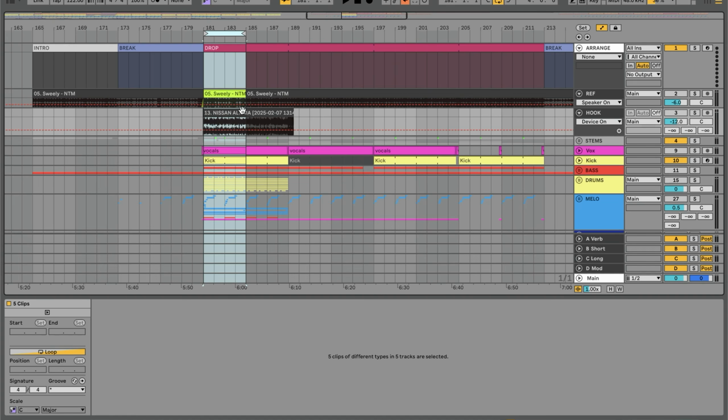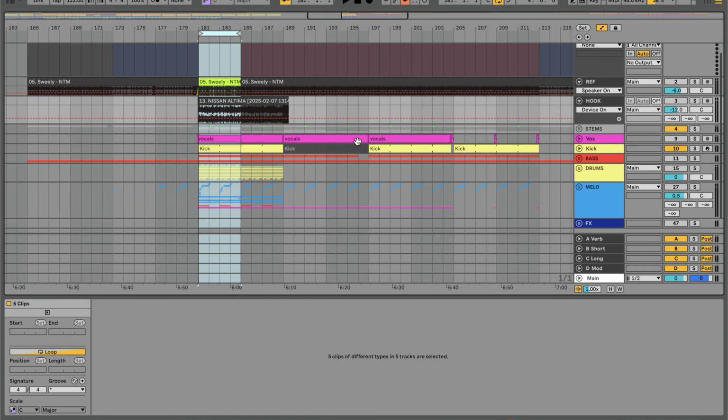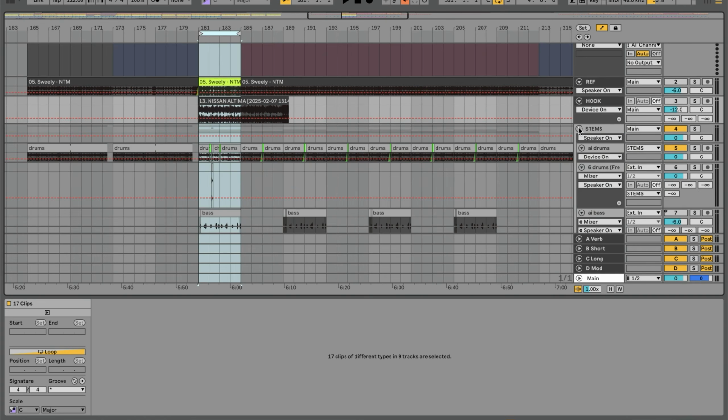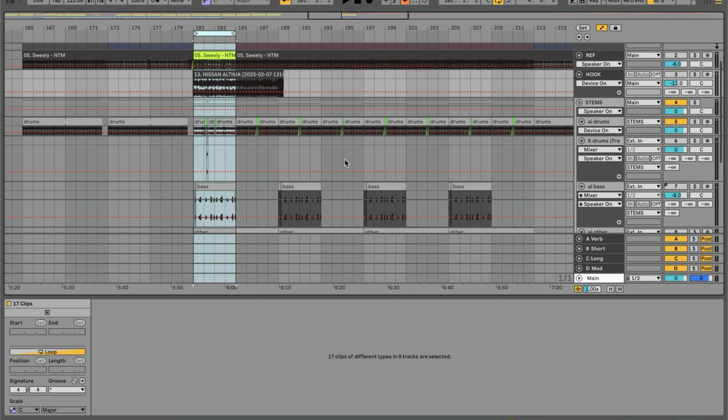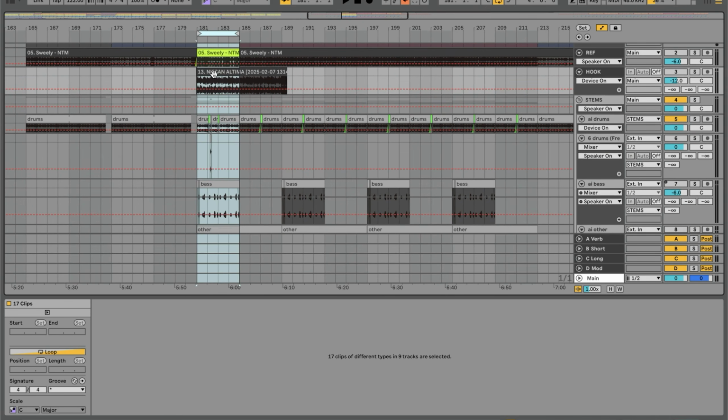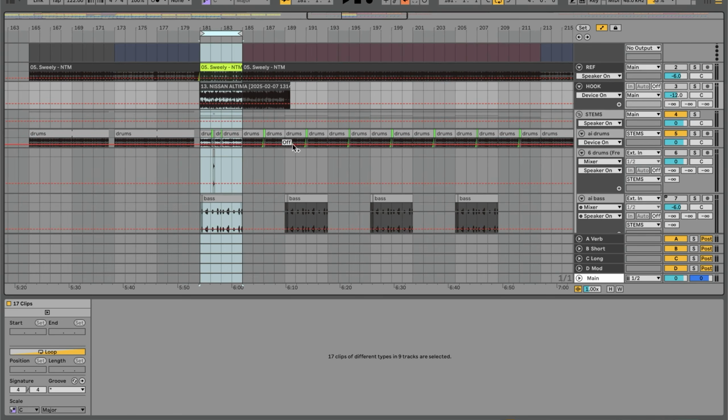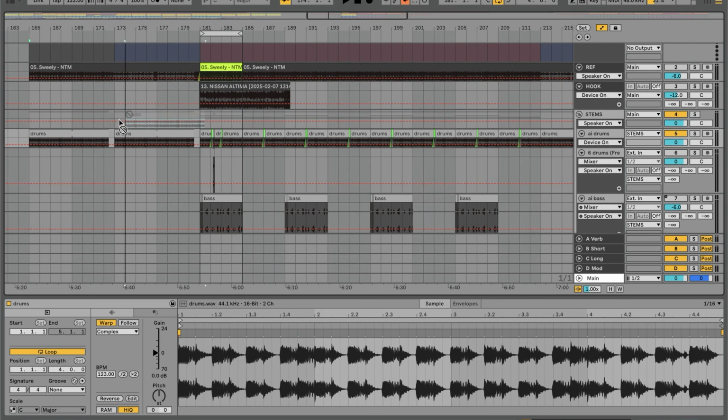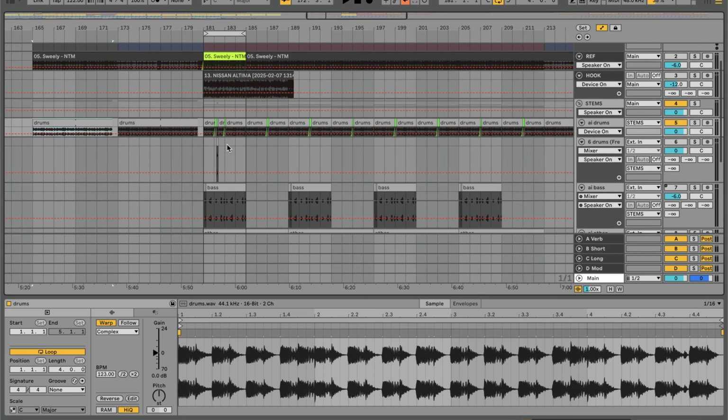And then the next step is to use an AI stem separator to separate out the drums from the reference track, as well as the hook's main layer. In this instance, it was the vocal from Nissan Altima. It looks a little messy here, but the idea is to add those layers into your Ableton project file, and then we can actually start working on building this out.